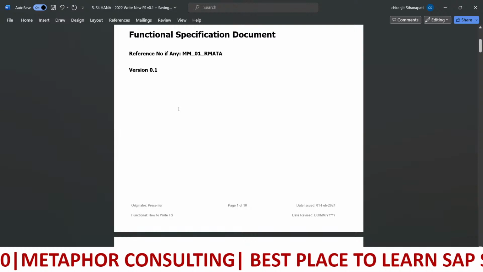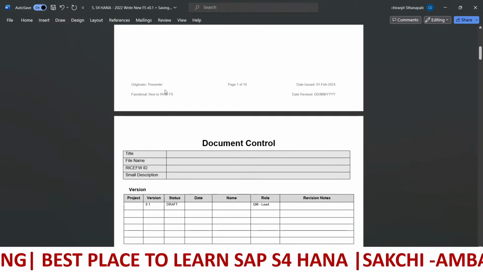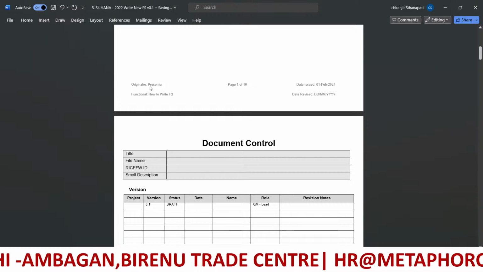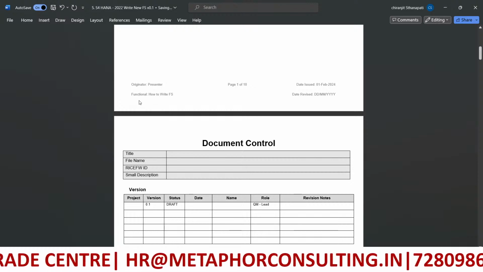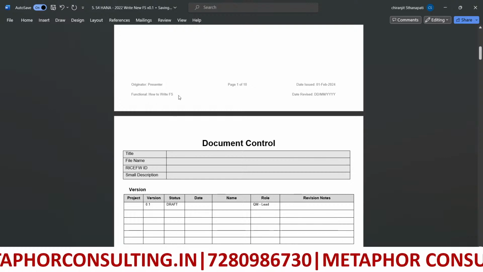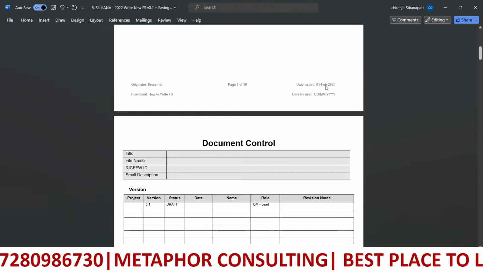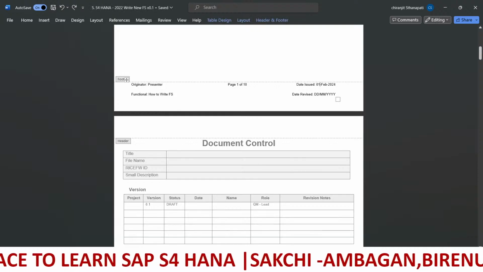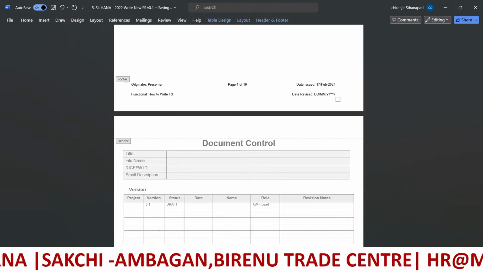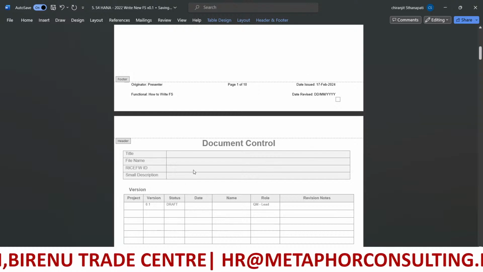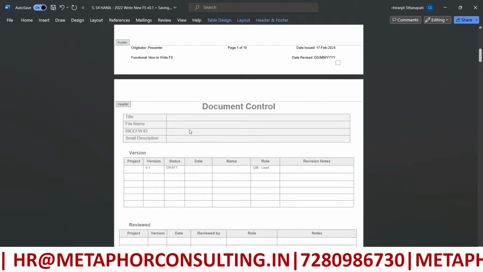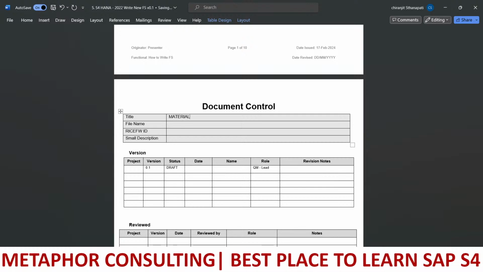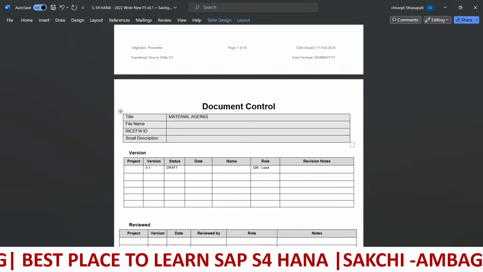Now moving towards the version, this is version 1, so put it as version 1. Whoever is the presenter, currently I am the presenter, so the organizer is the presenter over here, and the functional specification is about how to write a functional specification. On which date are we going to prepare? We are going to prepare on the 17th February. Today is the 17th February 2024, so I just put 17th February over here. Now the next thing is the title. The title is material ageing.